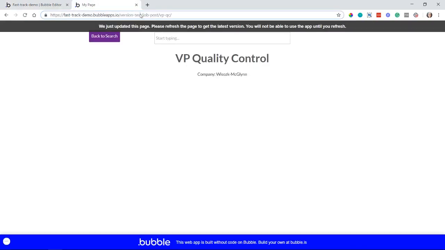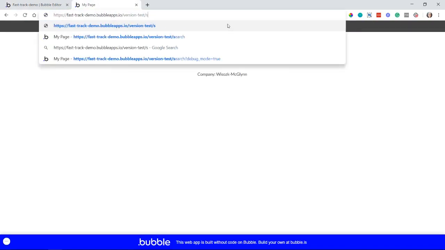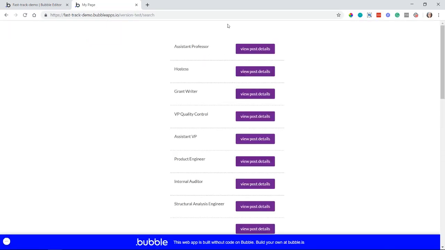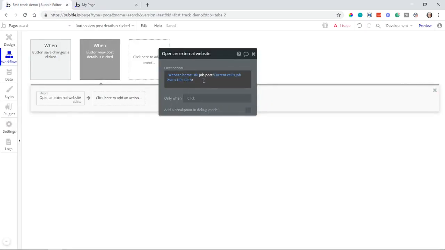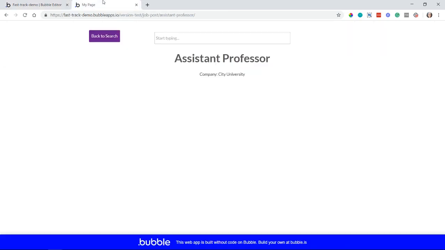Great, so now I'm going to go back to the search page so we can see this working. And I had created a path for assistant professor, so I'll go ahead and click this one. And we can see the structure of the URL is exactly as I've set it up here in this workflow action. Website home, the / is included there, job post, which is the page name, / current cell's job post URL path, and then that last /. That's exactly what we see here. And we're able to properly pull up the record.